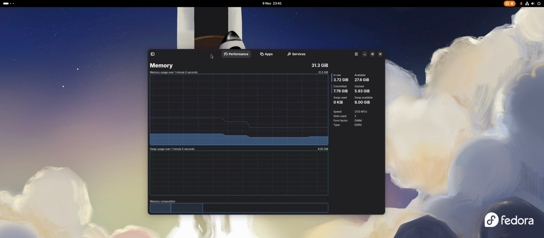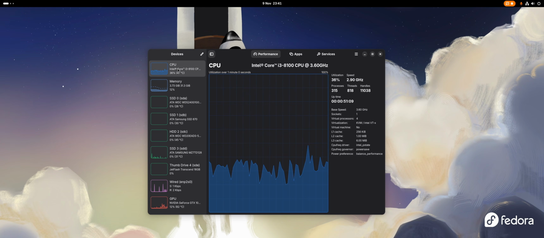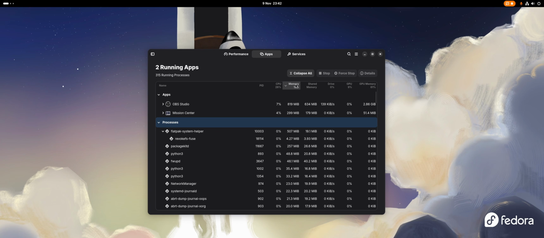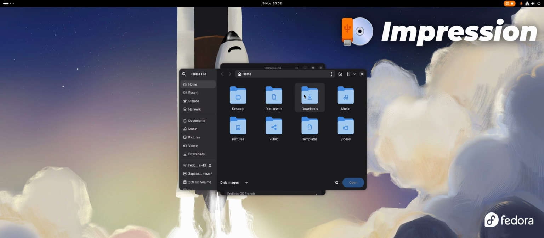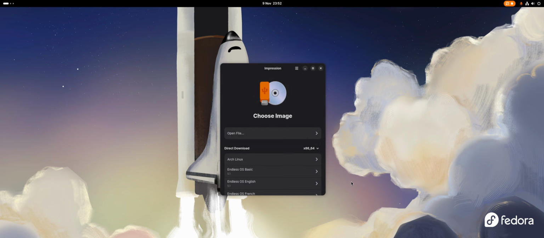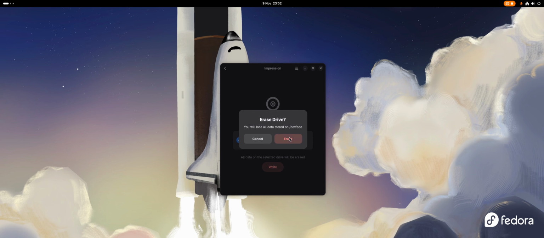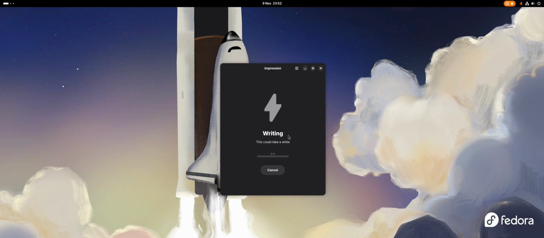Another great app is Mission Center. It's basically the equivalent of the Task Manager in Windows, with very similar functionality. Definitely recommended. Impression is a simple utility for burning ISO files to a USB drive or disk. There aren't many settings, and I'm not sure about burning Windows images using this app. I haven't tested it myself, but it works great for Linux ISOs if you need something quick and no nonsense.